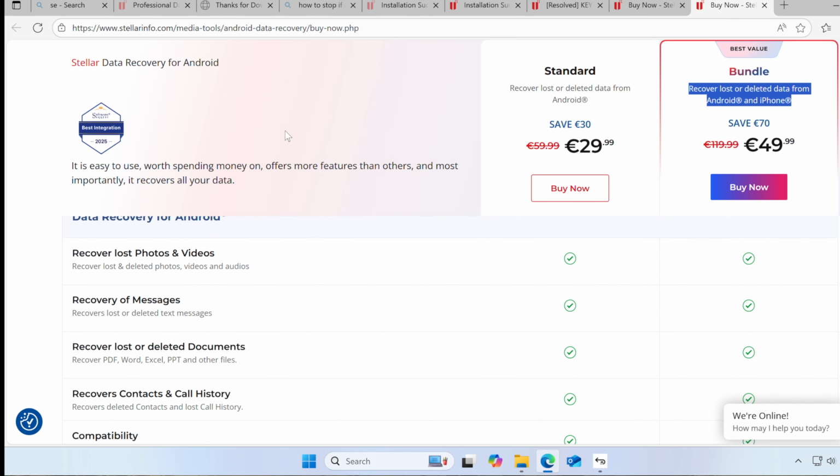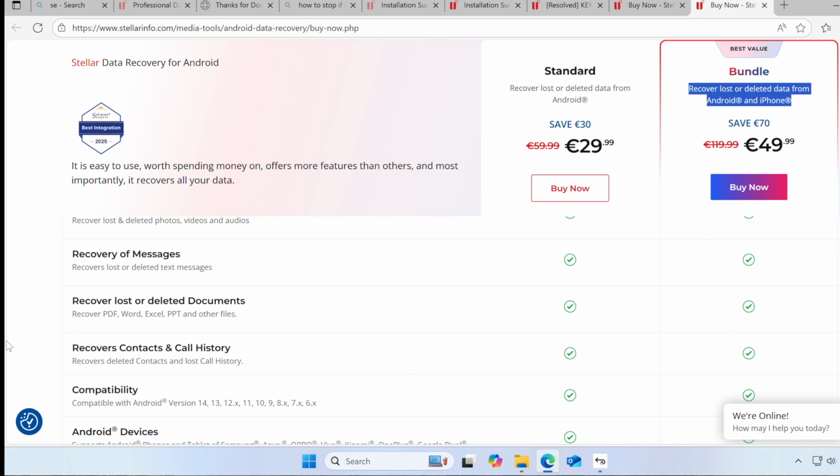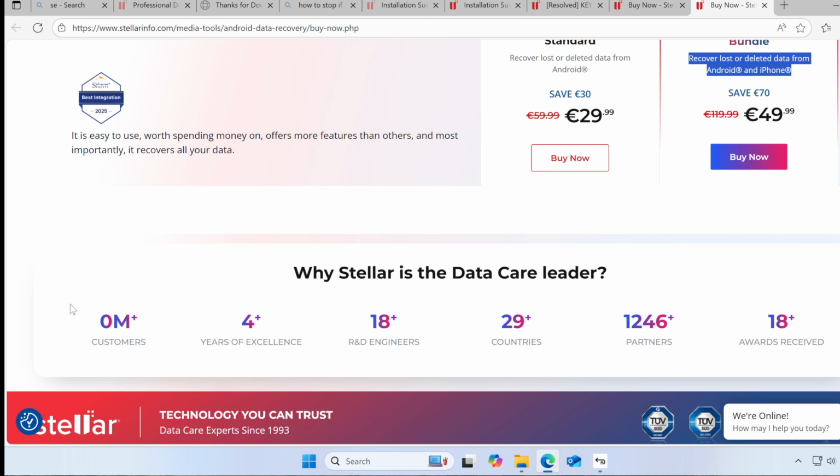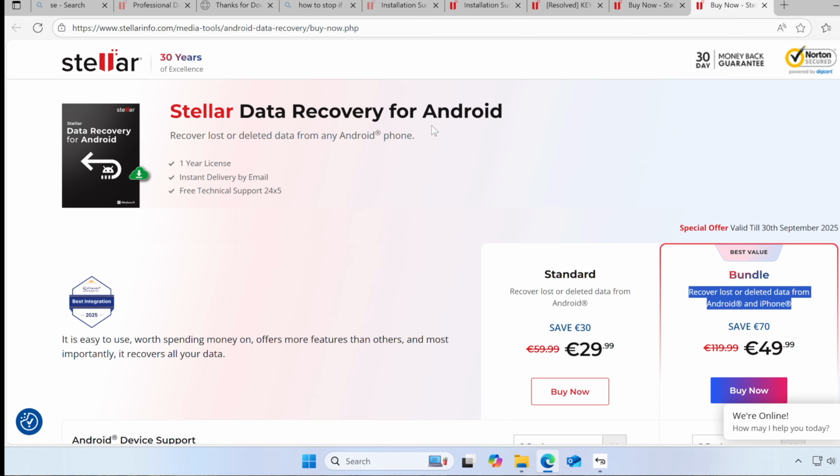After that you can very easily recover the data with the help of Stellar data recovery software. So this is the simple and amazing process to recover data with the help of Stellar data recovery software, especially for your Android phone.